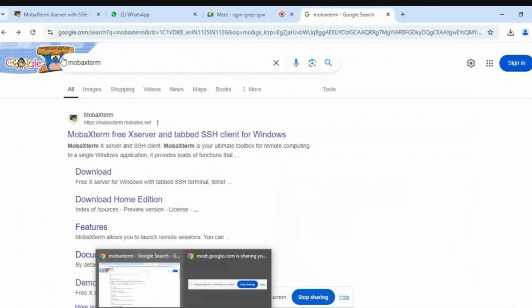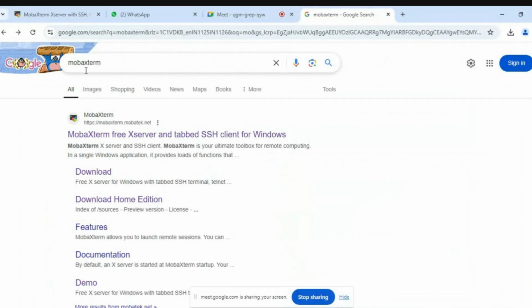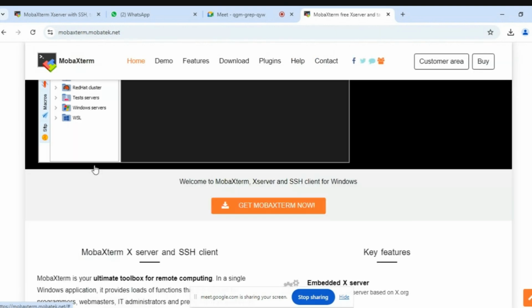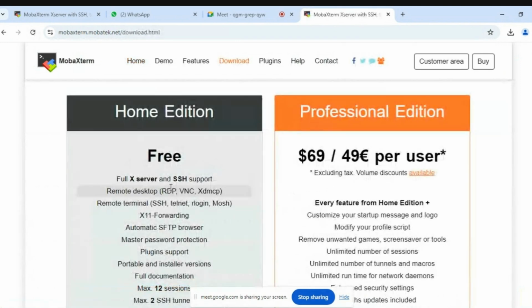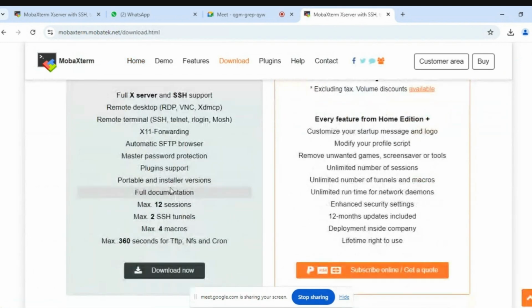Yes, ma'am. So just search MobaXterm. When you click this, the first link, the first one, you just click this one. And get MobaXterm now. X term, we call it as X term. If you open multiple terminals now, we call multiple X term. X alphabet X term. Now you click download.